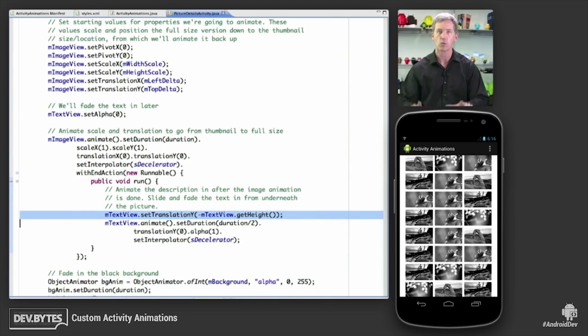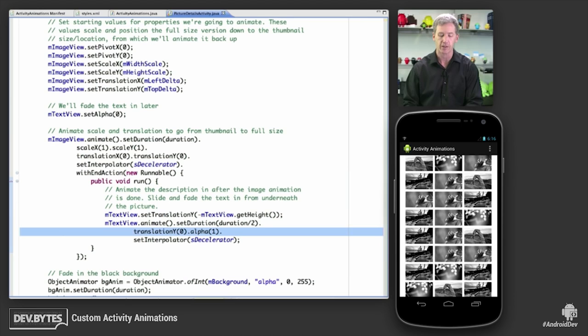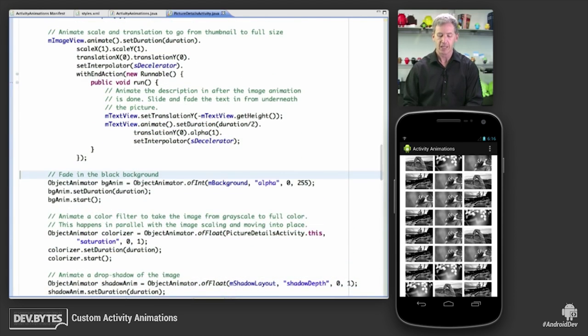So we're going to set the translation Y to be basically up underneath the picture, and then we're going to animate it down to translation Y of 0, and we're going to fade it in at the same time, again using a view property animator on the text view itself. In parallel, we're going to fade in a black background.